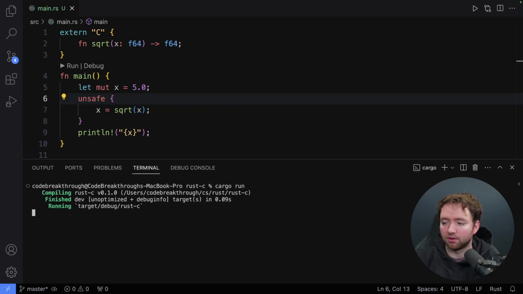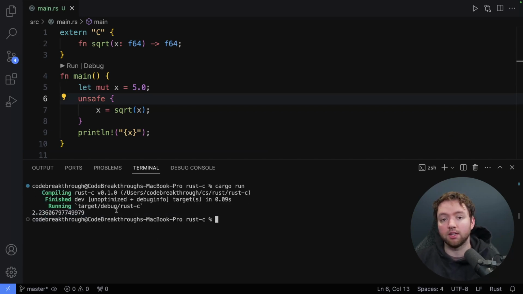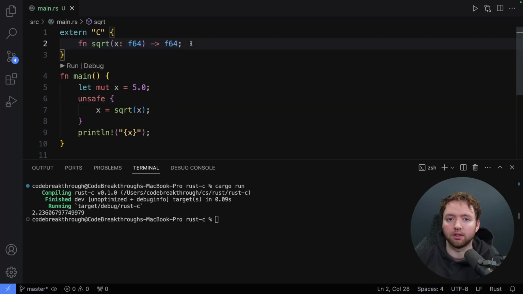So now we will run, so cargo run, and we get 2.23 some value. So you can see that the calculation actually worked. We didn't define the square root function, it just exists in default C, so we can just use it like this. So that's step one. You now know how to use C functions in your Rust code.